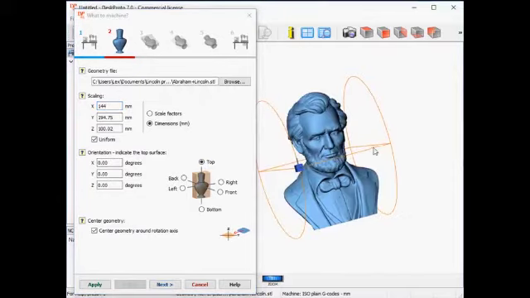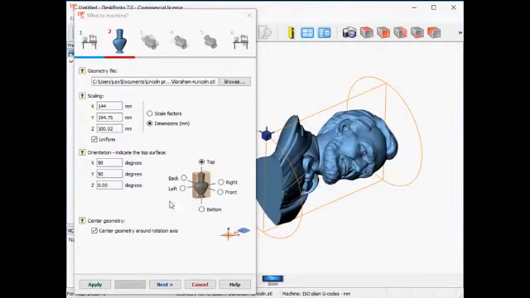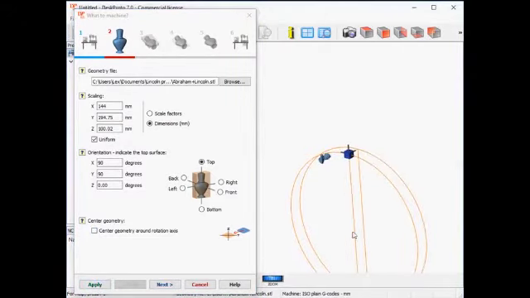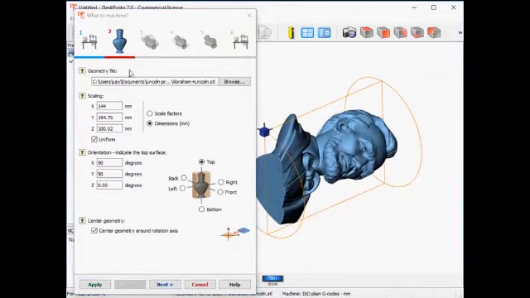Now I need to align the statue with the rotation axis. Twice 90 degrees will do the job. Here we are, nicely aligned. This one needs to be checked. I can show you what happens if I don't check it. As you can see, here's the rotation axis, here's my geometry. This is not what we want, so I want to have the geometry centered around the rotation axis. That's it for this wizard page.